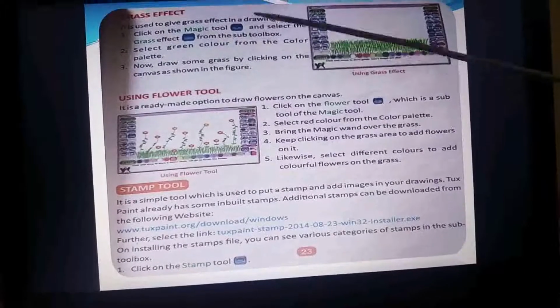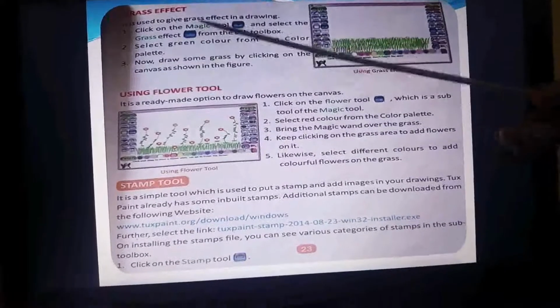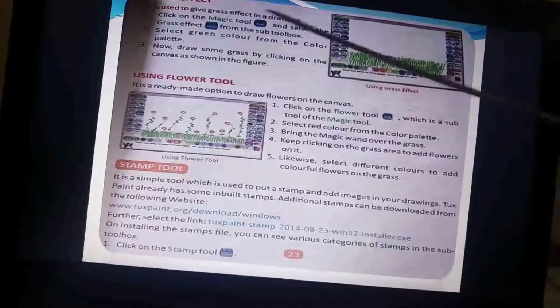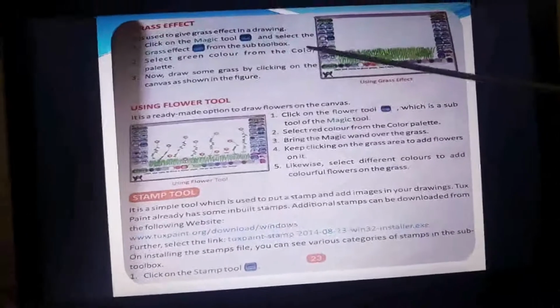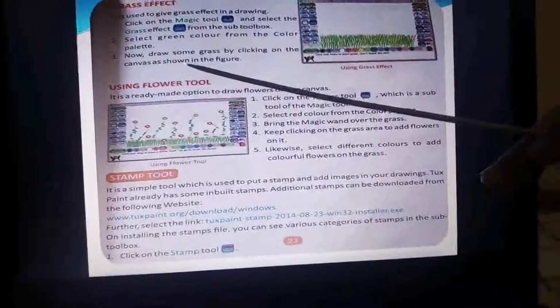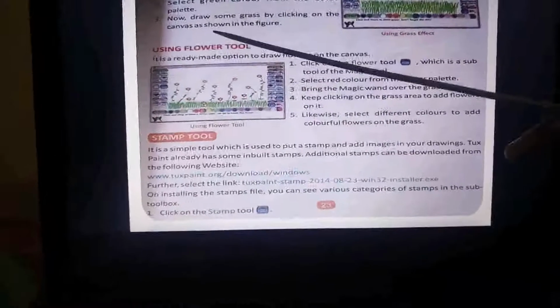Grass effect. Now what is grass effect? It is used to give grass effect in a drawing. Click on the magic tool and select the grass effect from the sub-tool box. Select green color from the color palette. Now draw some grass by clicking on the canvas as shown in the figure. Can you see? It looks like grass.